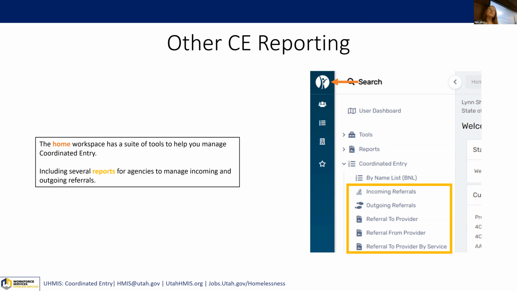And it is really new, even by HUD standards, by database standards. We've had it for a couple of years now. It is still brand new, baby new. And so the developers at HUD are still making adjustments to the logic and programming of the CE events and the CE APR.